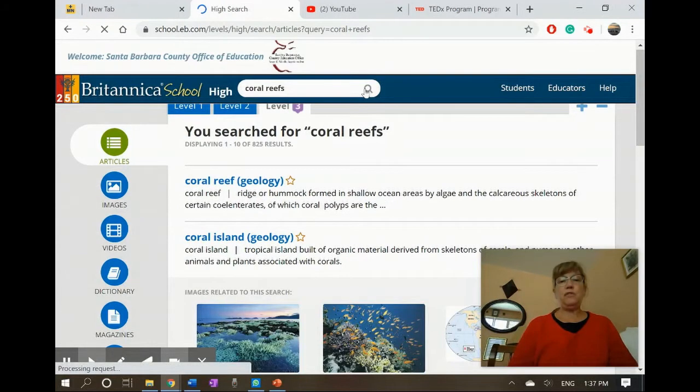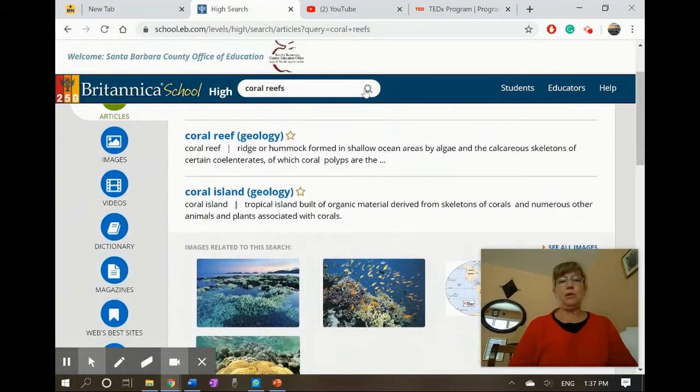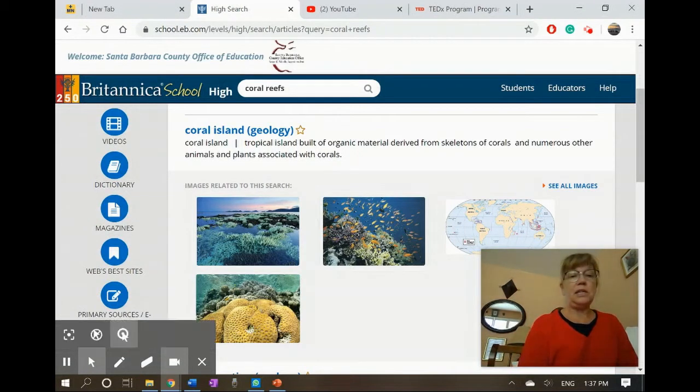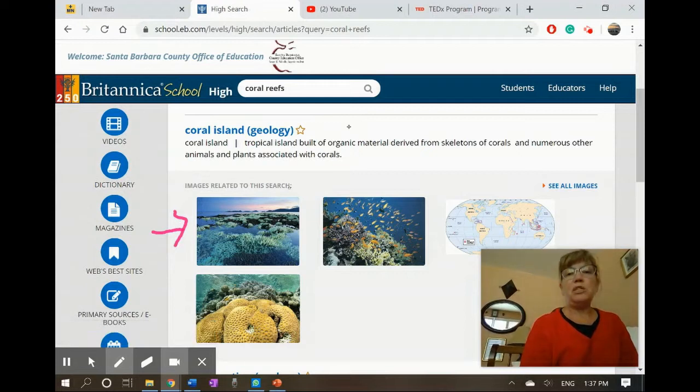So there's two different things that happened with coral reefs. They also have down here, and I want you to see this, related searches. So images related to this search. So if you want to put an image in your presentation, maybe you're doing a PowerPoint or something like that, you can look at the images, and then if you want, you can go up here to see all images. So there's going to be even more pictures.